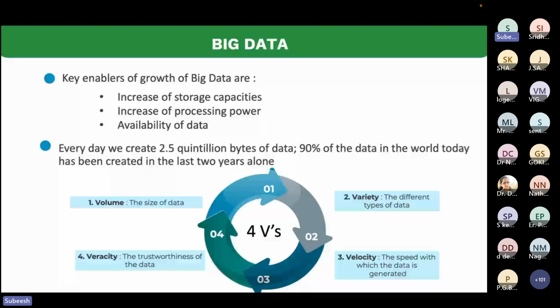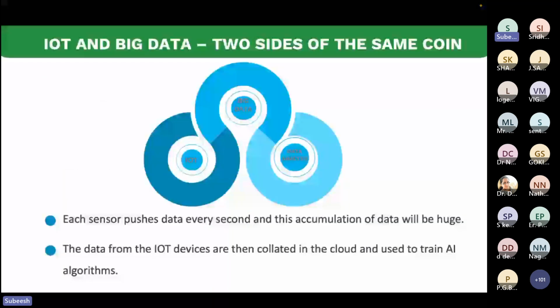So the availability of data was the main thing, along with the processing power and the storage capabilities. Increase in storage capabilities gave rise to big data. And now we have social media, devices, and sensors, all generating a lot of data. This is again the concept of big data, and we have the 4Vs. We have 5Vs, 6Vs, but I just kept it very simple. Volume is the size of data, variety is the different types of data, veracity is the trustworthiness, and velocity talks about the speed with which the data is generated.